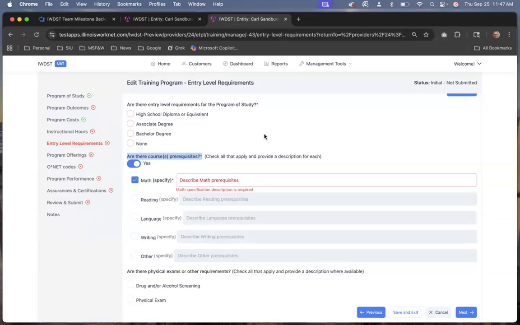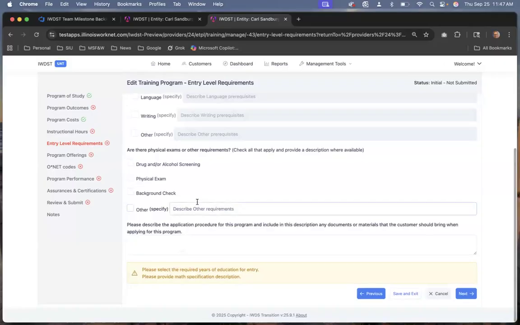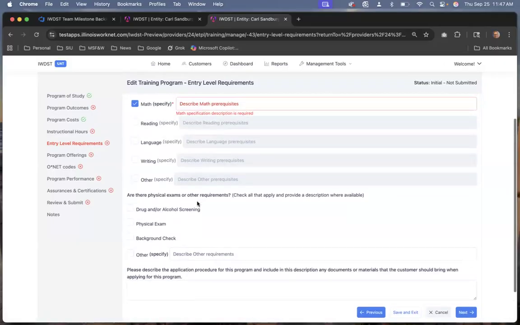Right. Yeah. I didn't know if that would confuse people to see math and reading and language writing twice, like to see it in that category and then under the other. No, I would keep it under courses, and then if you have something else, go to the next one: are there physical exams or other requirements? That's what I would put in the other. I'm going to talk about that a little bit too, because somebody didn't understand that a little bit.